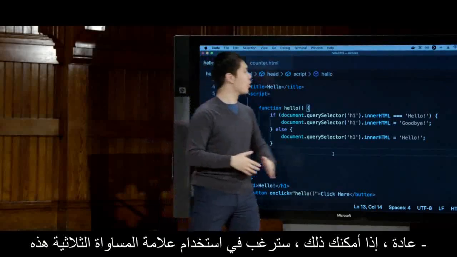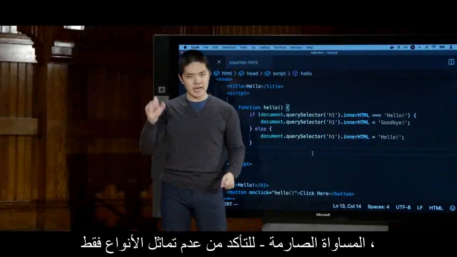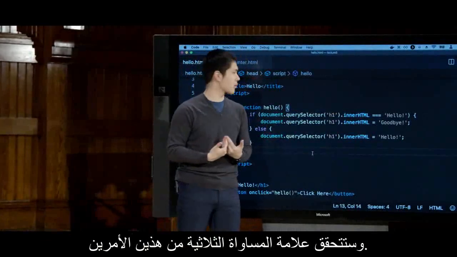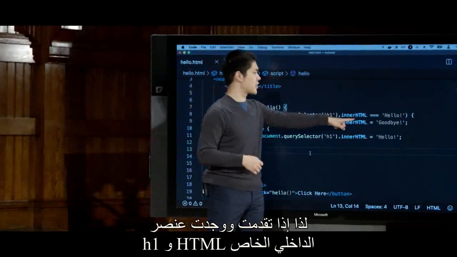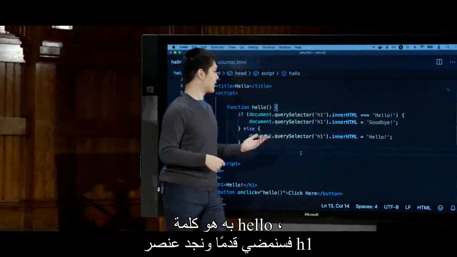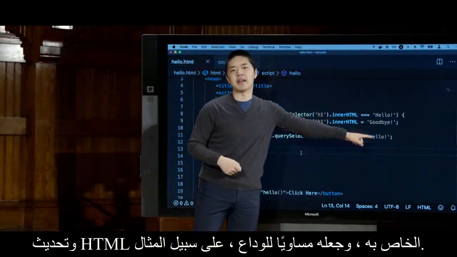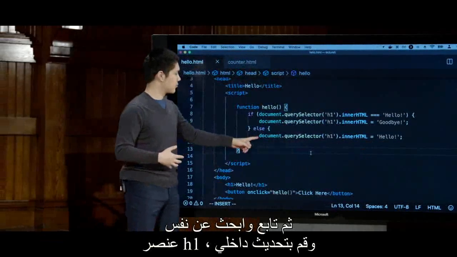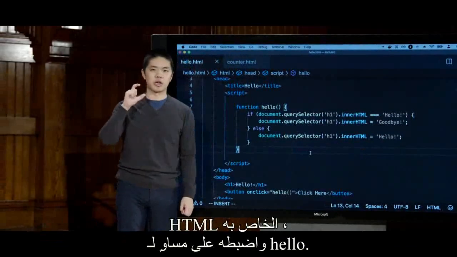Usually, if you can, you'll want to use this triple equal sign, this strict equality, to make sure that not only are the types the same, but the values are the same too. And the triple equal sign will check both of those things. So if I go ahead and find the h1 element, and its inner HTML is the word hello, we'll then go ahead and find the h1 element and update its inner HTML, setting it equal to goodbye, for example. And else, go ahead and find that same h1 element, update its inner HTML, set it equal to hello.